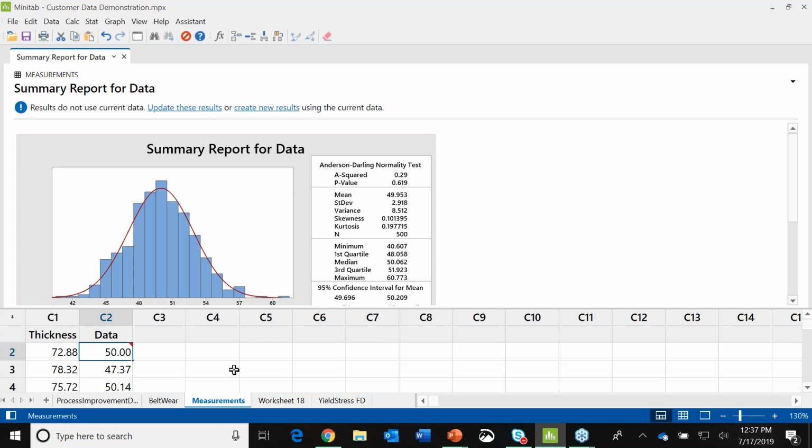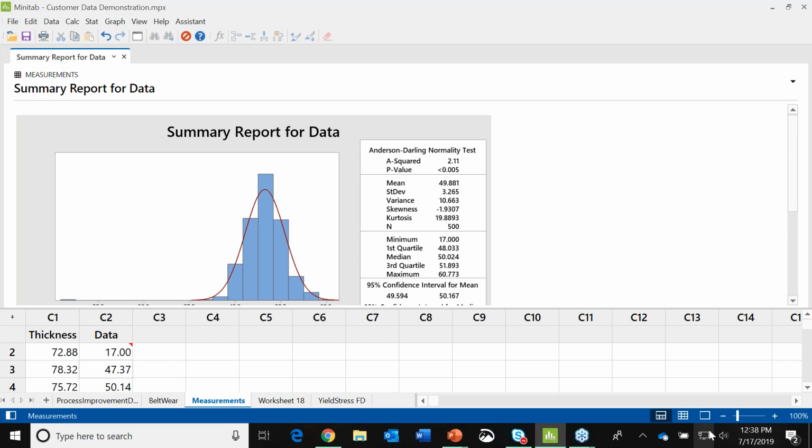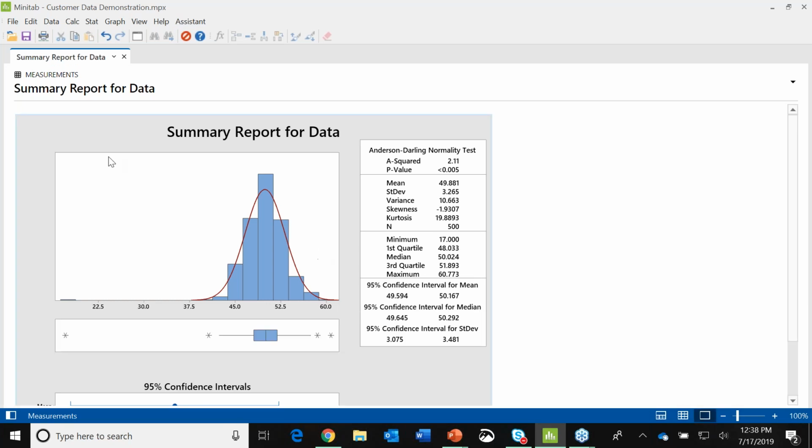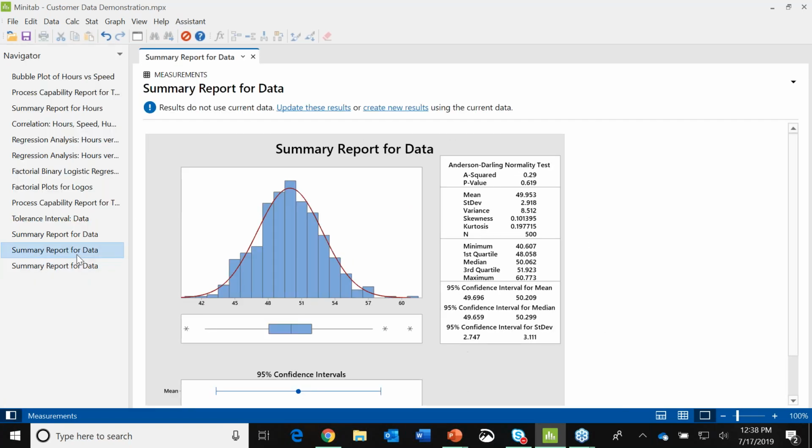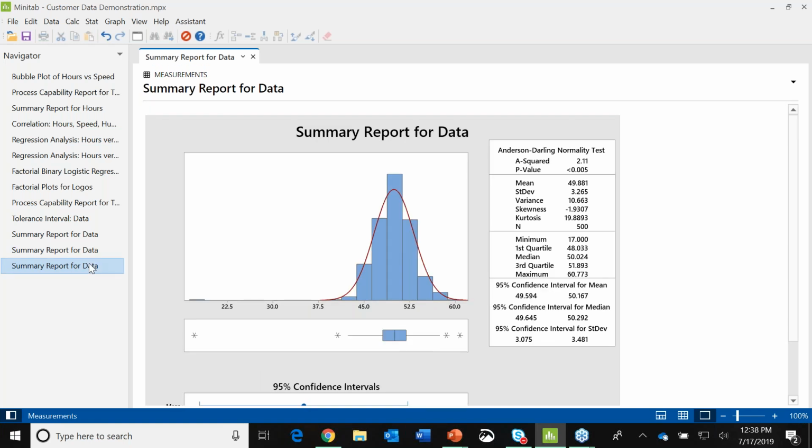Let me go ahead and make a really obnoxious data point to make it really different. Maybe make it even smaller, 17. So I'm going to go ahead and create new results. So I'm going to go into the output only view. So here's the new results that I've just created. So same results, just with this different data set. If I pop my navigator on, you can see that this was the first result that we generated. And here's the second one.